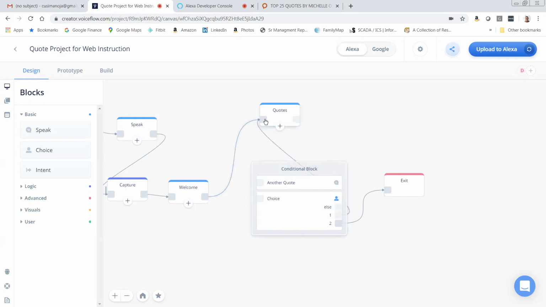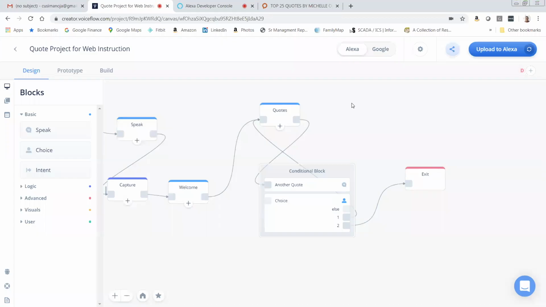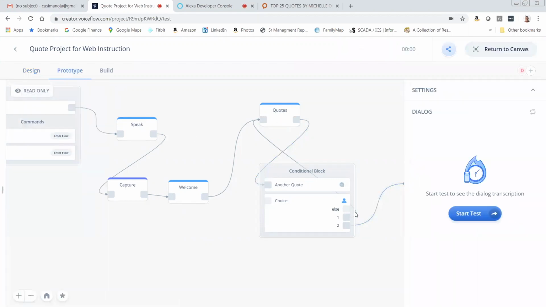So right to there. And then I want to go from the output of the quote block to another quote. Go over here and connect that up to there. And let's see if that's correct. Okay, so if your program looks like this, then it should be all set to go. So we got everything connected up and our output, so it is demo time. So let's go over to prototype and we'll start our test.